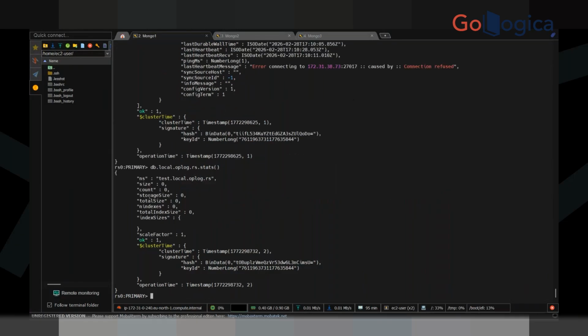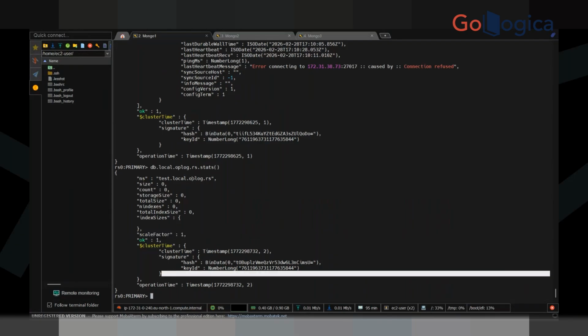This will give you the size, like what is the storage size, what is the index, what is the cluster time, operation time, everything it will show.